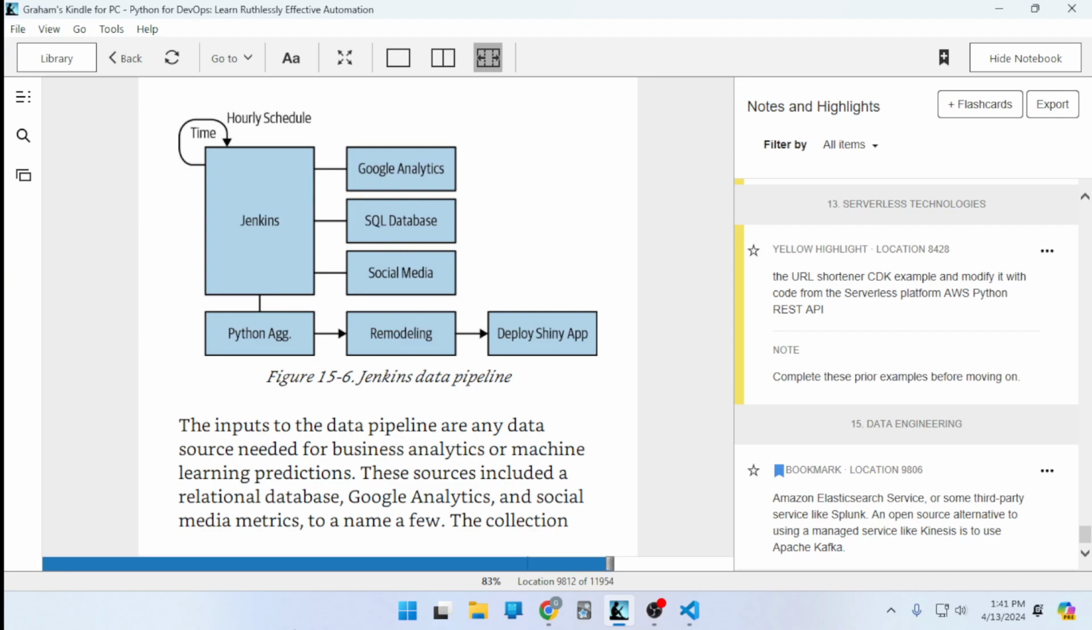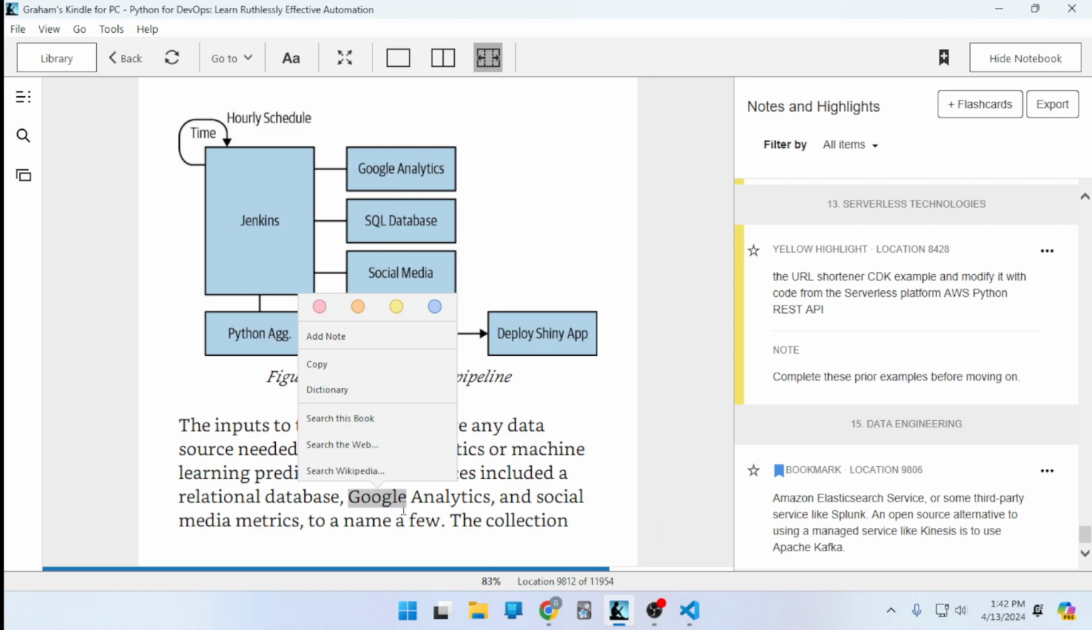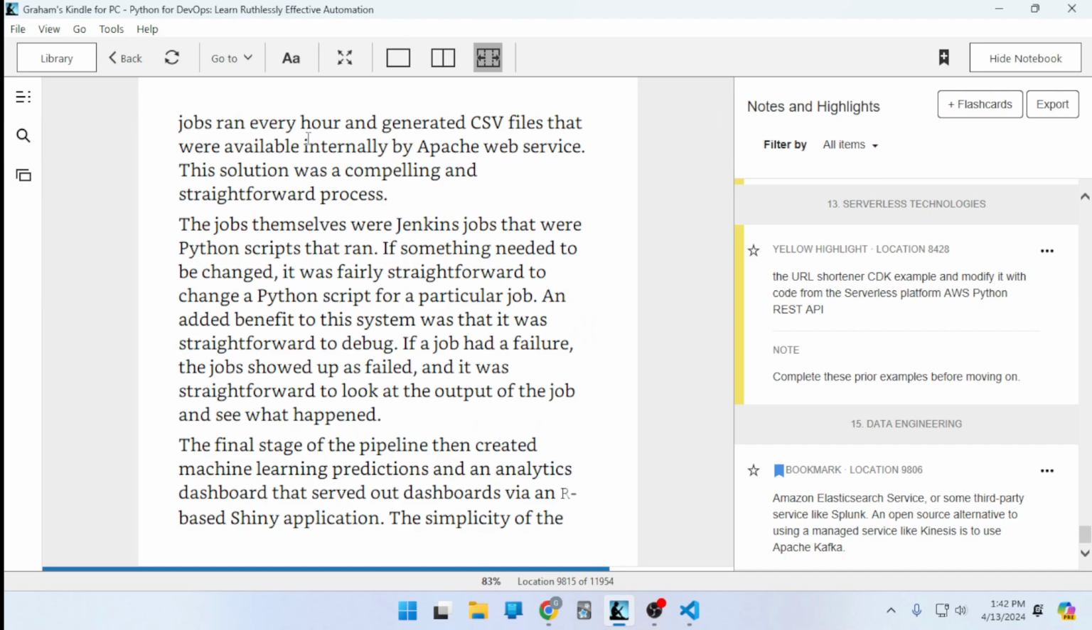All right, so the inputs to the data pipeline are any data source needed for business analytics or machine learning predictions. These sources included a relational database, Google Analytics, and social media metrics, to name a few. The collection jobs ran every hour and generated CSV, comma separated value files that were available internally by Apache Web Service.